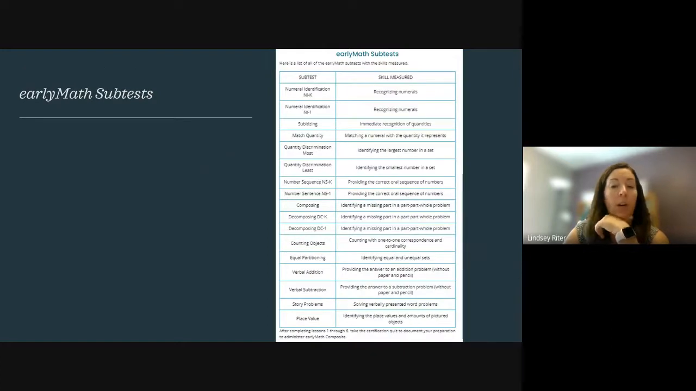And here are the pieces that are measured within each of those subtests. And these screenshots are all from the FastBridge website. There's great resources on there, so you'll be able to dig into that a little bit more if you're interested.